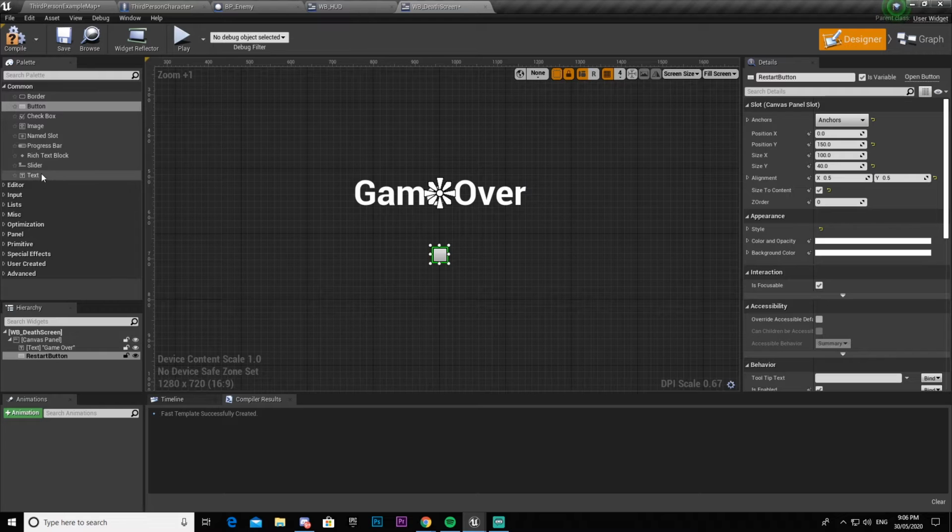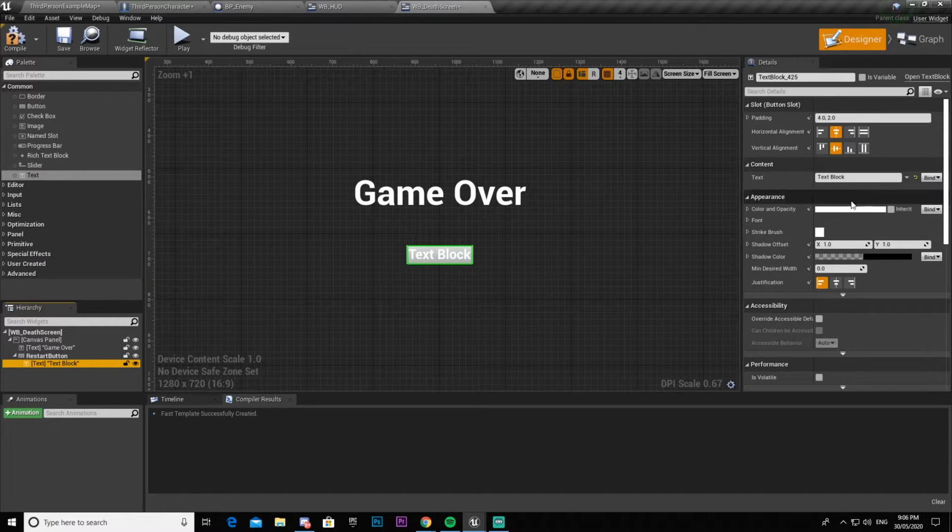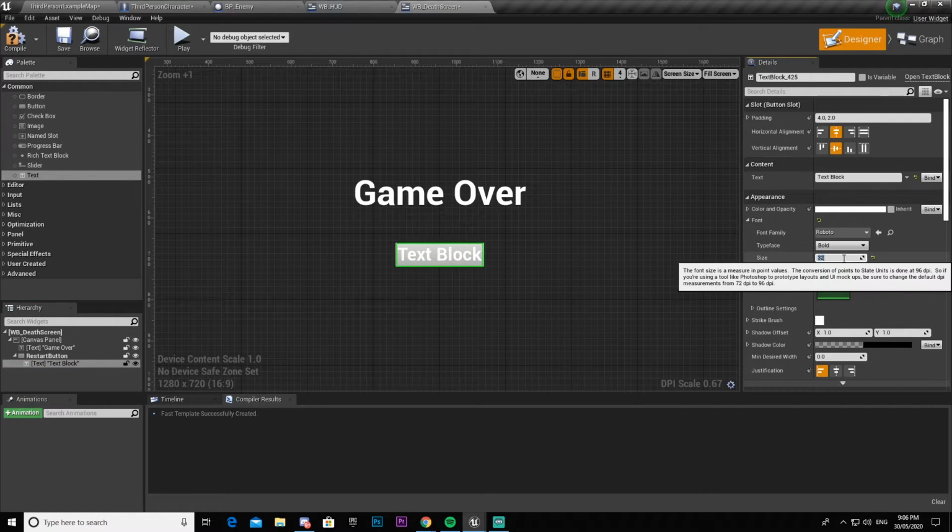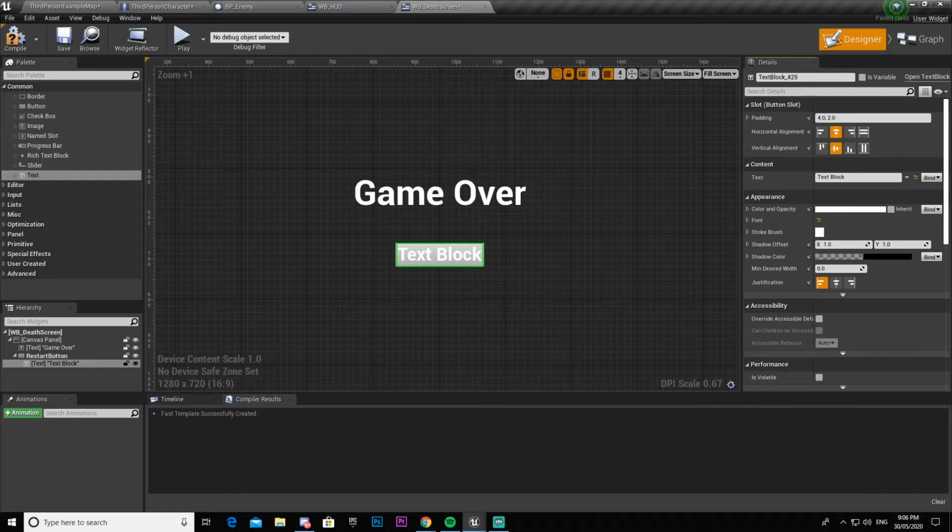So it looks nice. Now we're going to get a text box, and make sure you drag this on top of the restart button. You'll see now it's made our button bigger. And then I'm going to select the text, come under font, make this one a bit bigger, we'll go 32. And then we're going to call the text restart game.